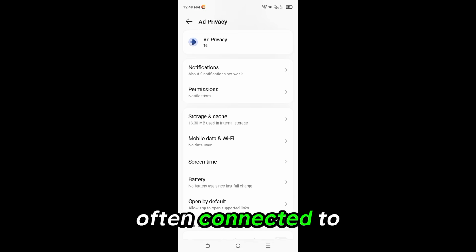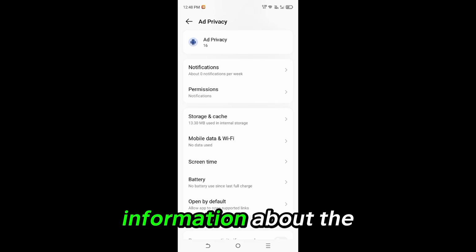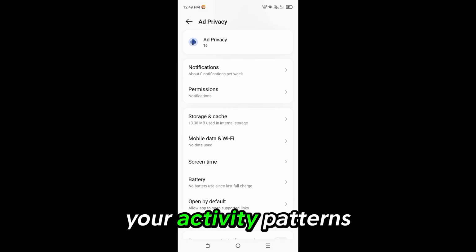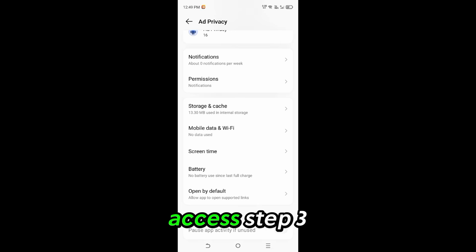This app is often connected to personalized advertising and usage tracking. It can collect information about the apps you use, the content you interact with, and your activity patterns. Now we are going to block its access.